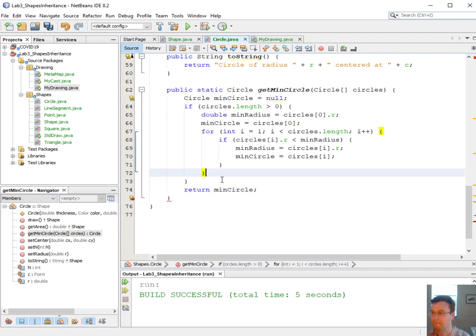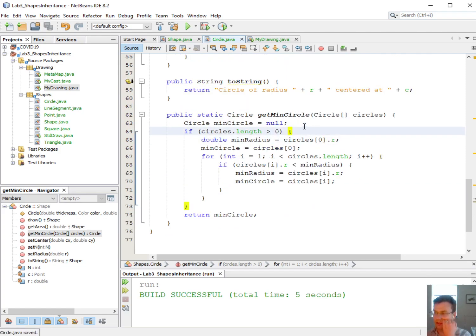Okay. So that's another way to do it. This way is a little more robust. I don't have to know ahead of time what a bound is on the radii. I can just say, let me guess that the first one's the minimum one. I just have to make sure I'm not going to go out of bounds if somebody happens to pass me an empty array. Okay, fair enough.